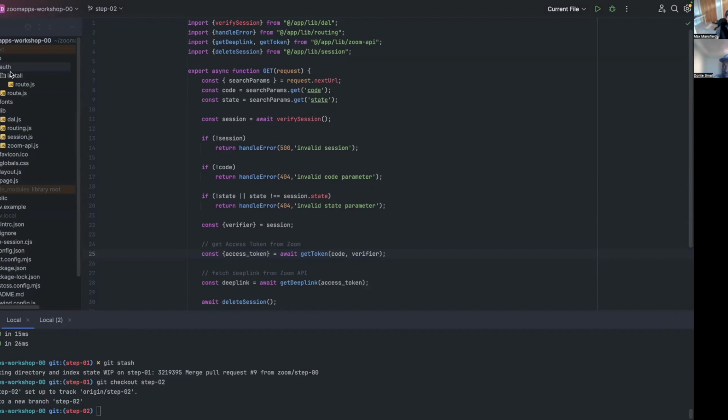And this step is really just all about the visuals of our app. Well, not all about the visuals. We're also going to implement the third key component, which is our Zoom Apps SDK.